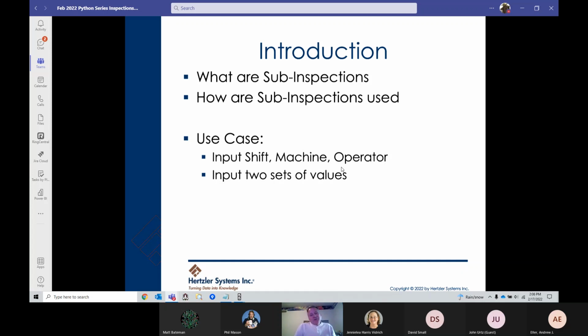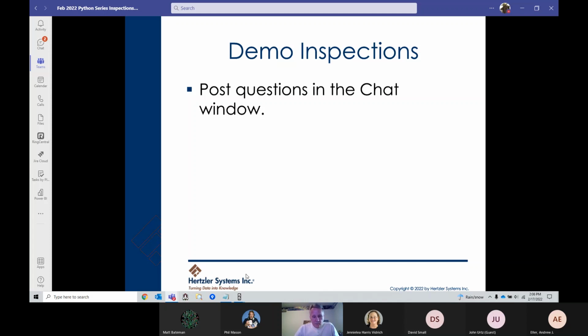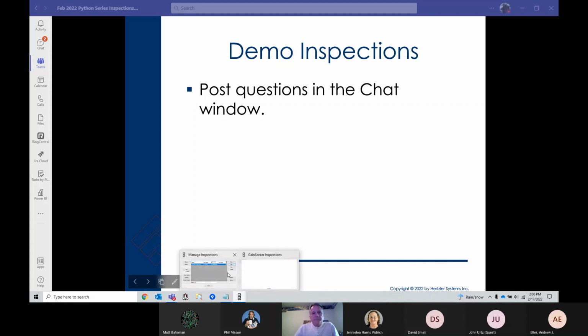So today's use case that I came up with, just a simple use case, is an operator needs to input the shift, the machine, and their name, and then input two sets of values, and they're going to be pulling parts off a line and taking readings on those. And we'll just do keyboard entry today as well to keep it simple, although it could be gauge, that sort of thing. So with that, I think we'll hop into the demo.